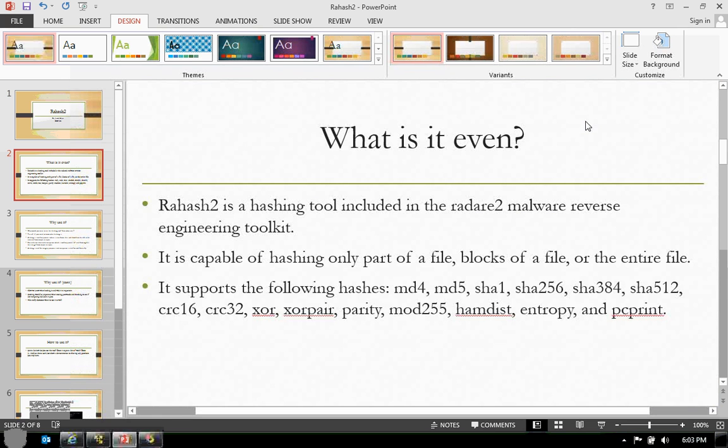So, what is it even? What is Rahash2? Rahash2 is a hashing tool. It is included in the Radare2 malware reverse engineering toolkit, and this is in Kali Linux and Backtrack. So it's out there. It's known. It's in the tools available on those Kali Linux and Backtrack.